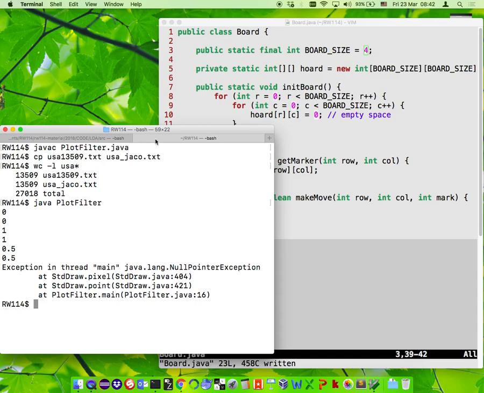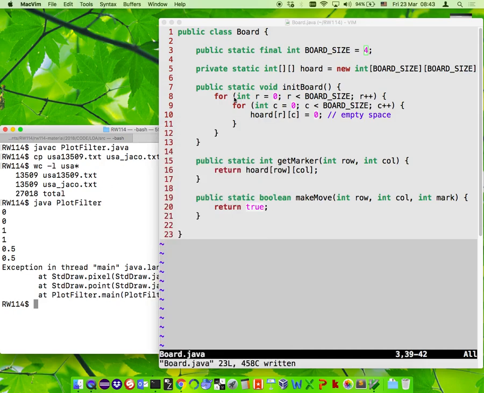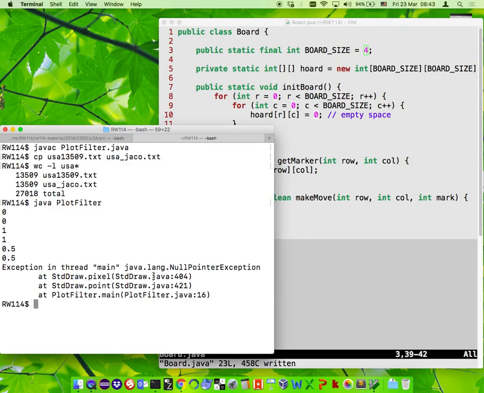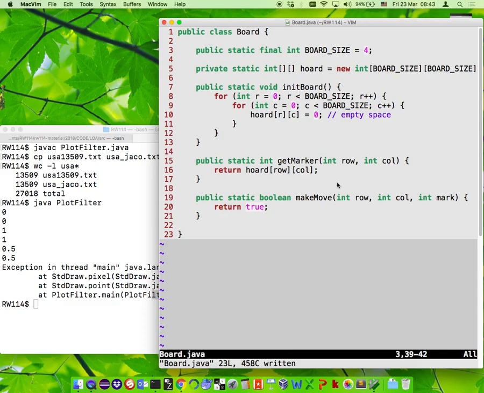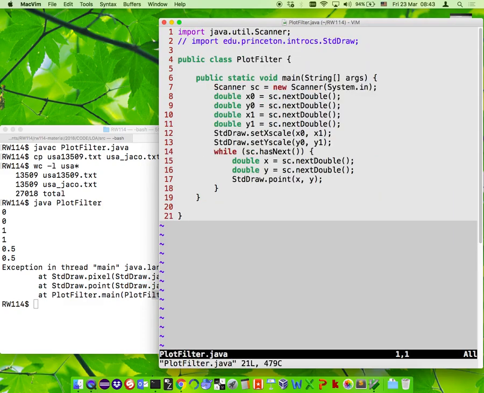I have a null pointer exception. Instant site standard draw. And it was called from this place, and it was all called from plot filter in line 16. Line 16. Or maybe 17.